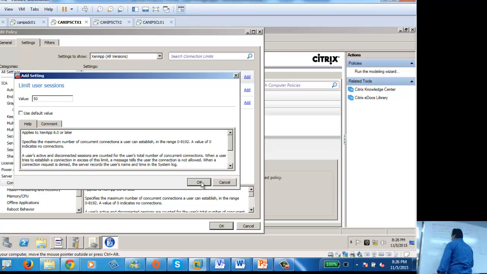Now your policy will be something like this. This is your XenApp server farm. So server 1, server 2, and you want to limit the number of users connecting to this. So all we can do is create a new policy, and this policy is saying 50 users. So this is a new policy.